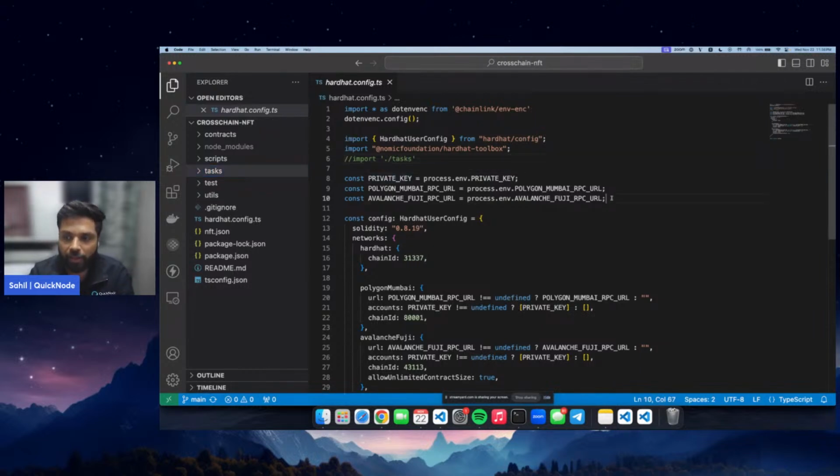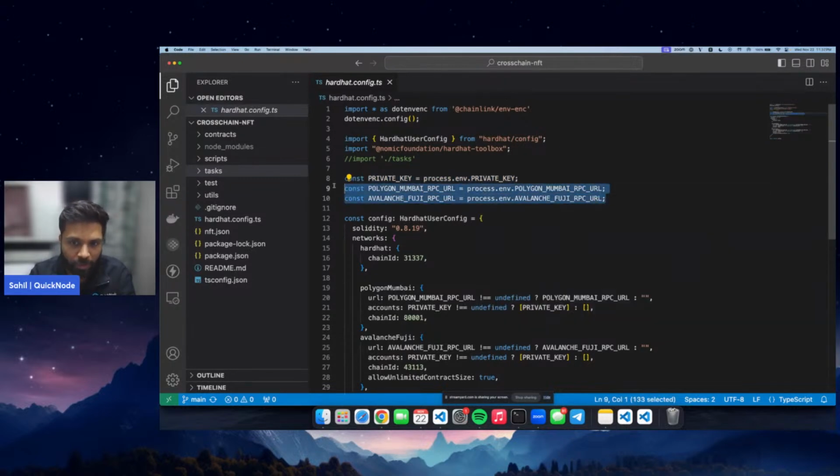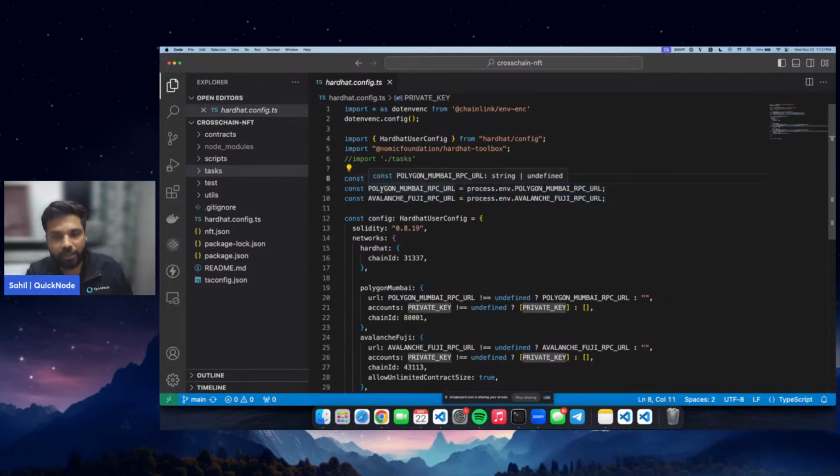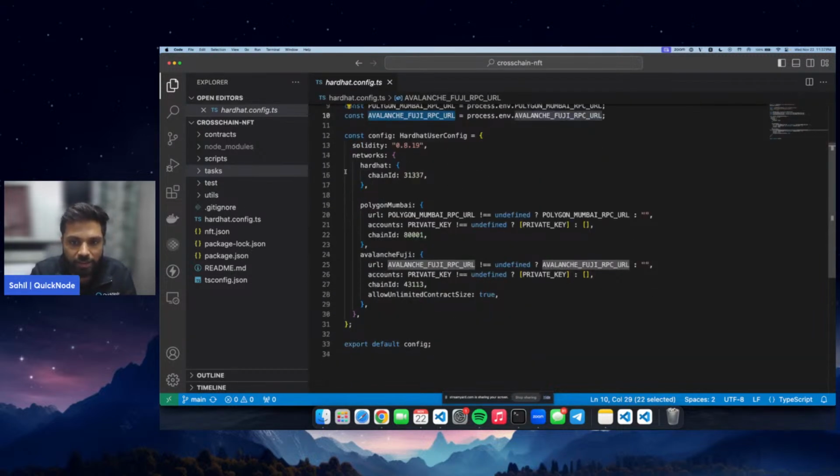Then we will import these three variables from the environment variables. The first will be our private key, which will be used to deploy and interact with the contract. The second will be the Polygon Mumbai RPC URL, which will help us to interact with the CCIP routers on the Polygon Mumbai testnet. The third will be the Avalanche Fuji RPC URL, which will help us to interact with the routers and the Chainlink contracts on the Avalanche Fuji chain. And then we are just initializing the variables by giving them chain ID and everything.